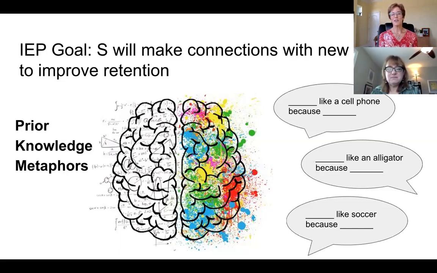For me, I might say, well, a comma is like an alligator because the tail of an alligator curves a bit at times, and so it makes me think of the shape of a comma, right? So it can be simple like that too. Well, great example, thanks for participating in that.